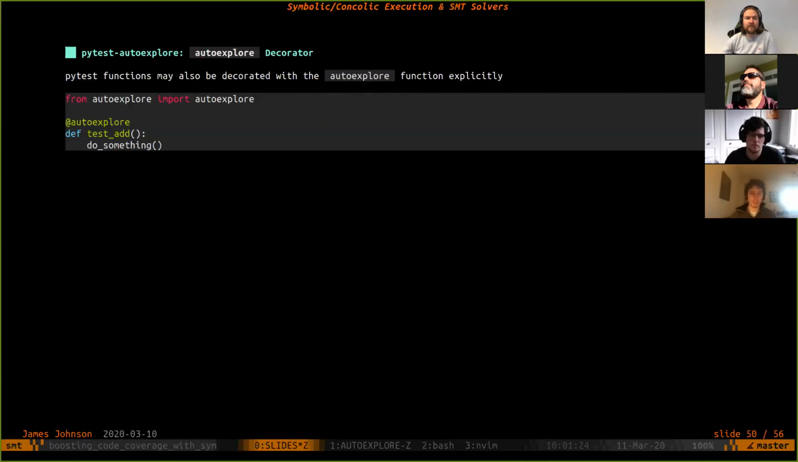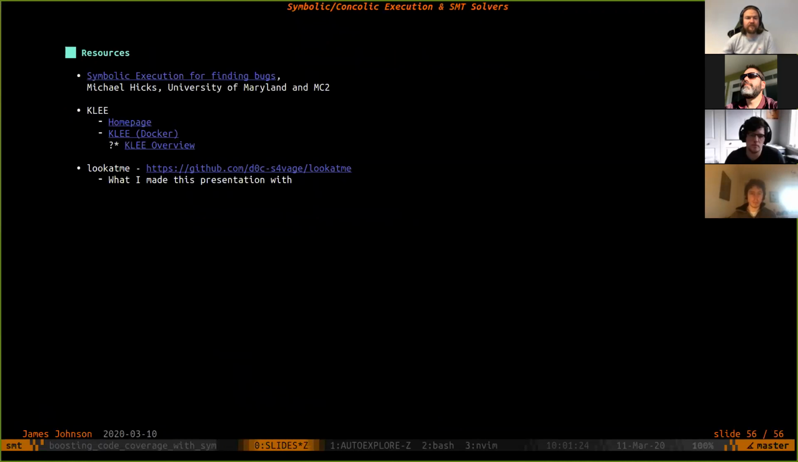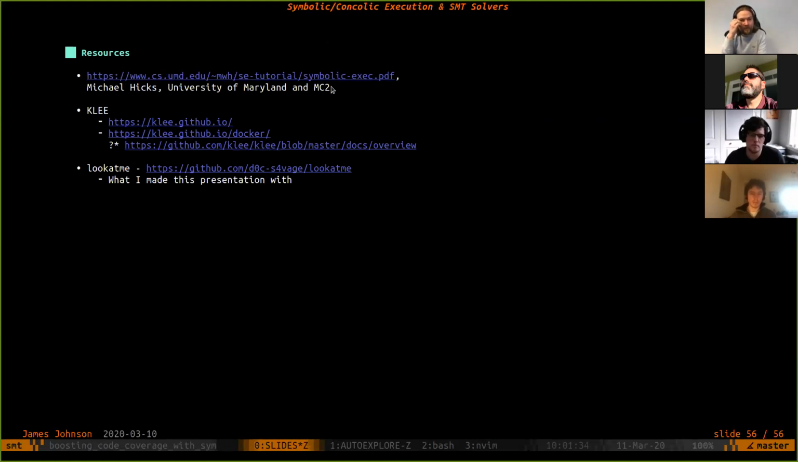All right. Last things, here are a few links. There's the homepage. I was using CLI in a Docker container. Here's some good documentation. This slide had a pretty good overview of symbolic and concolic execution. And this is the tool I was using to present this presentation. I like to do things from the terminal, and I wrote this, and it's just markdown rendered in the terminal.